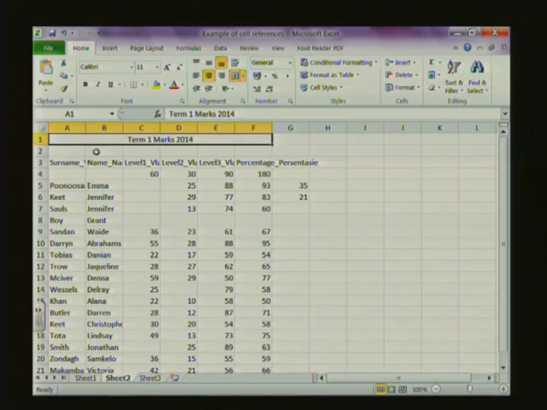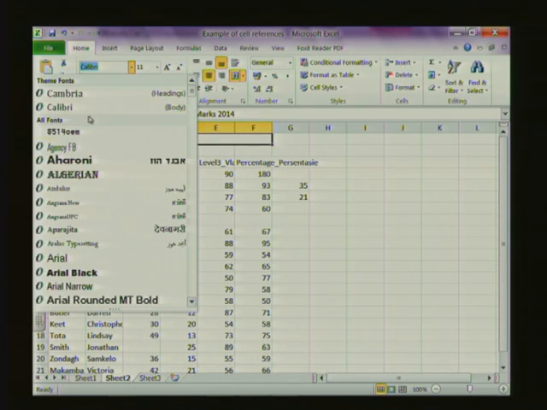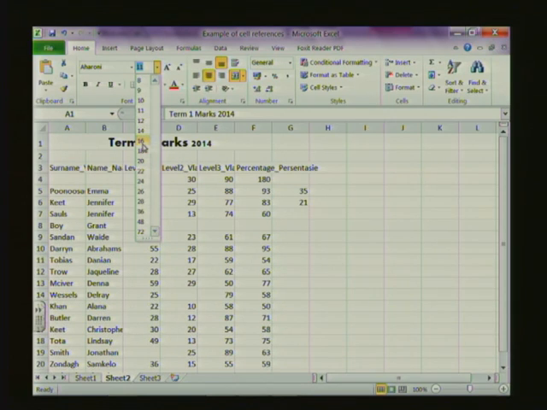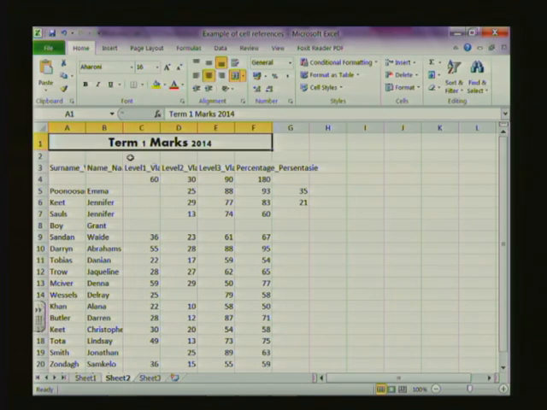We can change our font in the font group in the home tab. We can change it to anything we like. I've changed it to Aharoni. We can change the font size because this is a heading. I'm going to make it font size 16. We can change the font color.